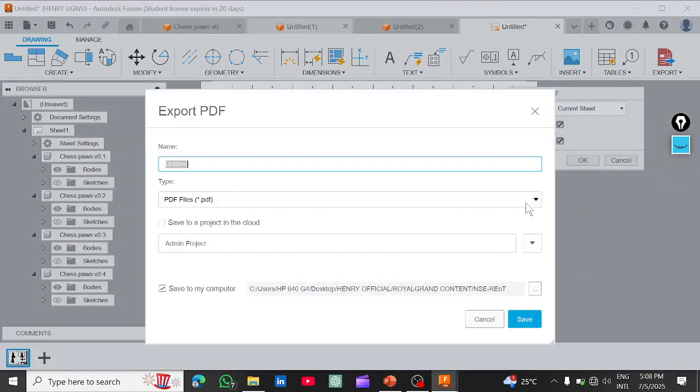So it's going to export our PDF. It wants us to save this drawing first. Remember what I told you: if you don't save your file, Fusion will always want you to save it before it carries out any of the next operations. So I'm going to save it as chess drawing.